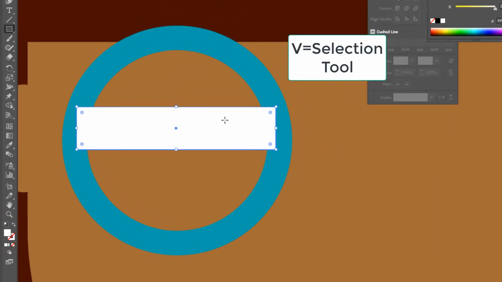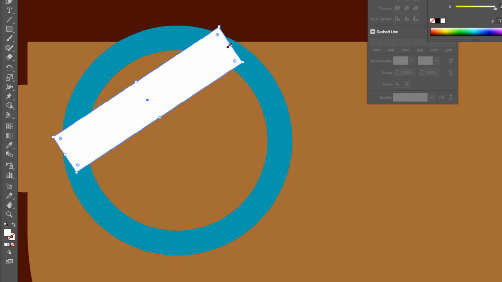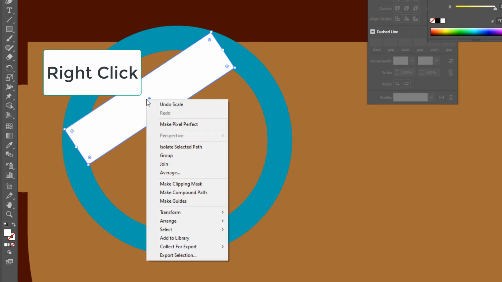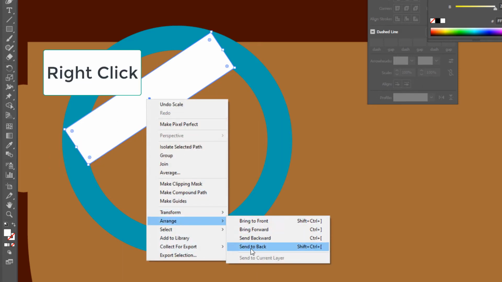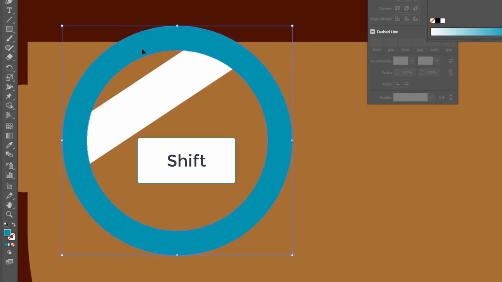Now V on the keyboard switches to the selection tool, and I'll hover the cursor on the outside until I get the rotation tool, and then I will move this off into the corner and shrink it if I need to make it fit. Then right click over the object, arrange, and send backward. Great. So now I will select both objects.